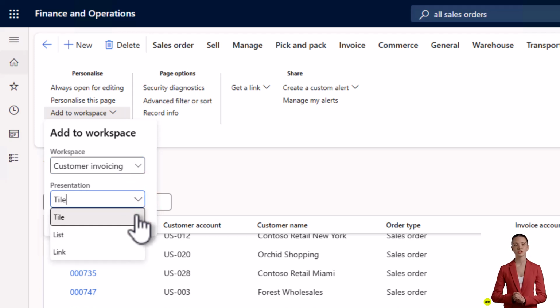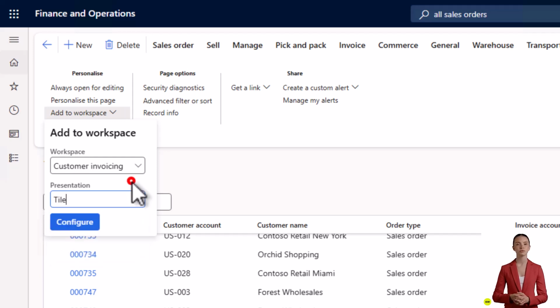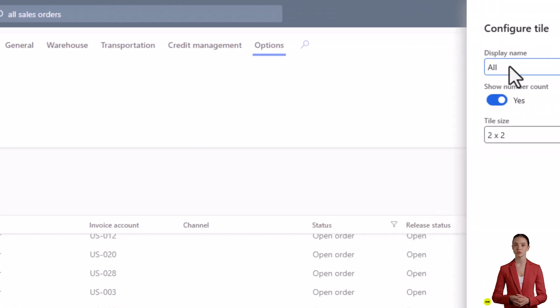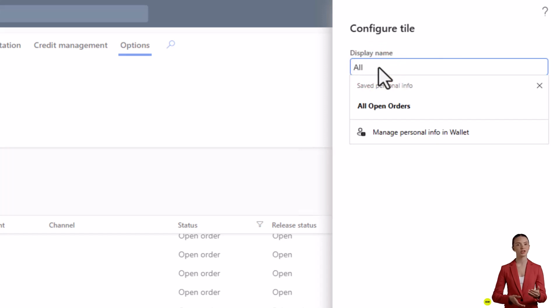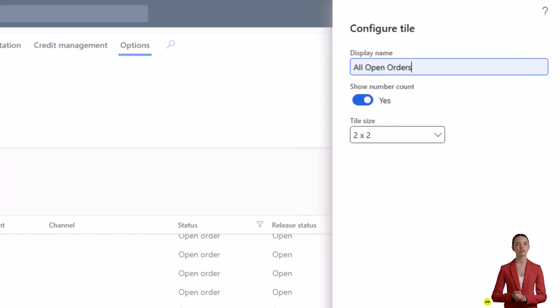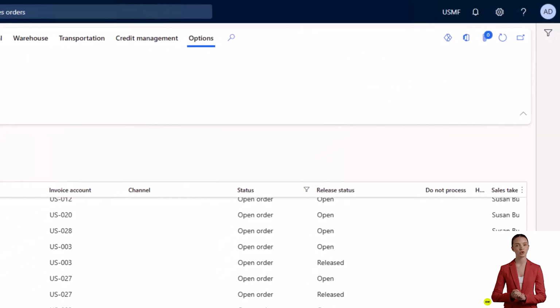Finally, you can now choose if the view should be added as a tile, a list, or a link. To save a little repetition, I'll do one of each while I'm here. I'll do the tile first. Select Configure, confirm the name, or edit if you wish, and select the tile size. I'll go with the default. To finish, select the Add to Workspace button.